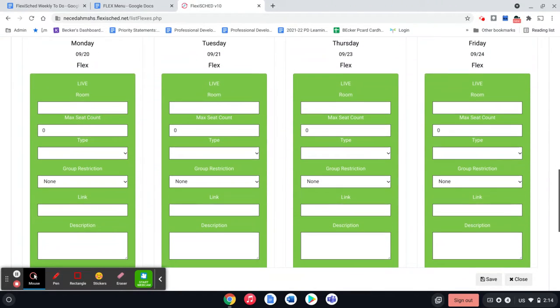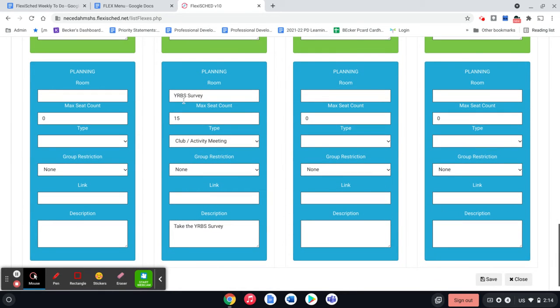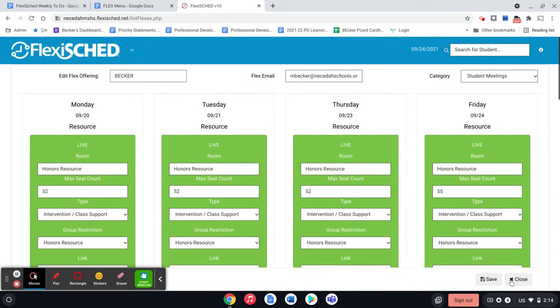And then when you look into your flex time for Tuesday, I've set my flex time already. I have YRBS survey. I'm just going to be with my pride time. So I have 15 kids here, and that's a club or activity meeting, and the description is to take the YRBS survey. So I'm going to save that.